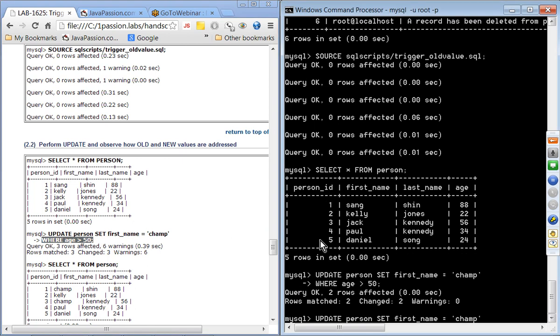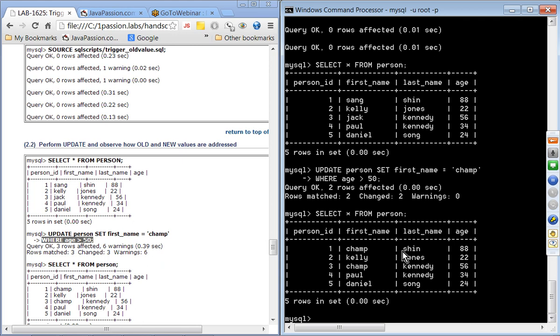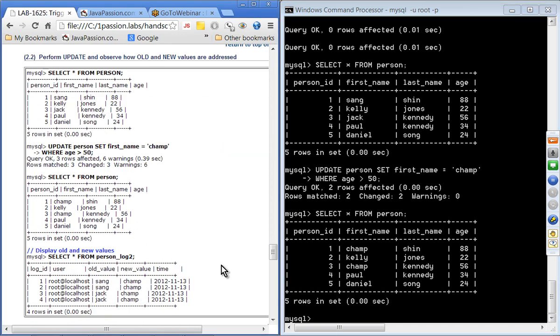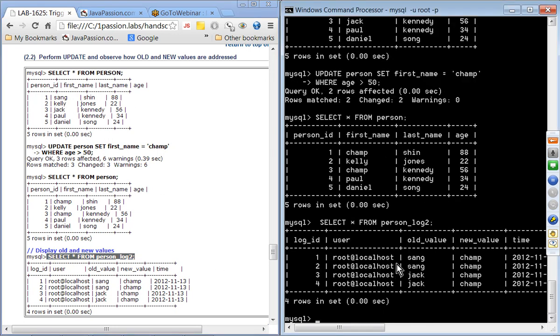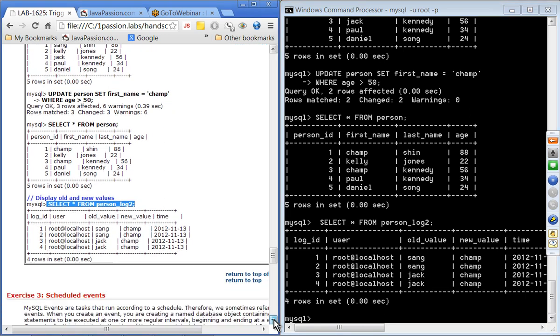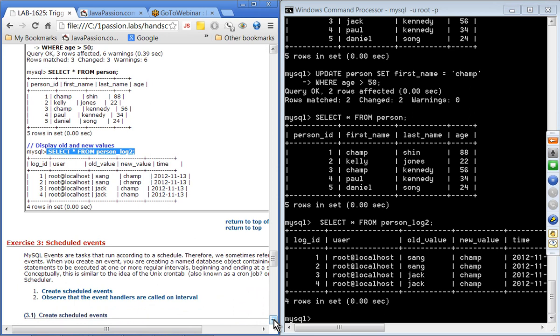Okay, so now if you take a look at the person table, you can see there are 2 people whose age is over 50, whose first name has been changed to champ. Now if you take a look at the person log file, you can see the old value and new value have been recorded here. So this is the old value Sang and new value champ, and same thing for Jack. All right, so that is the old and new value.